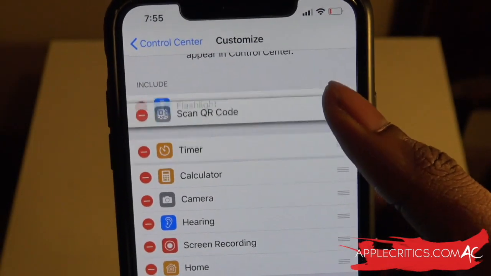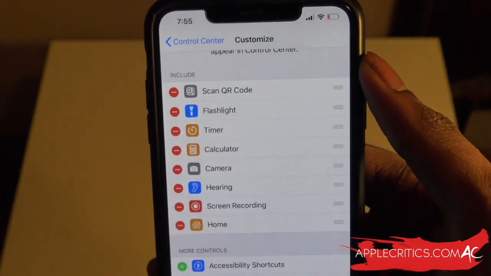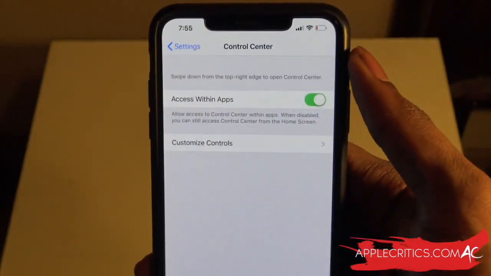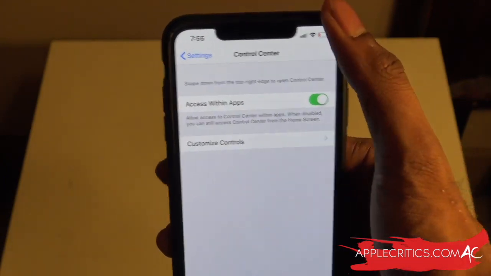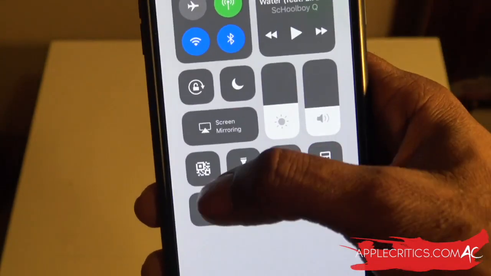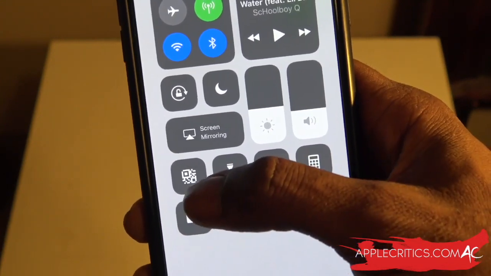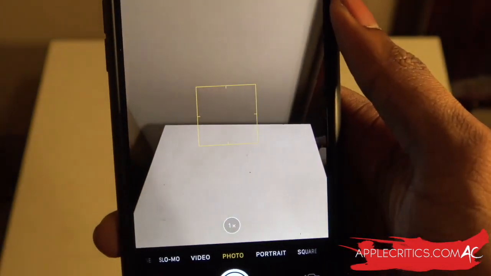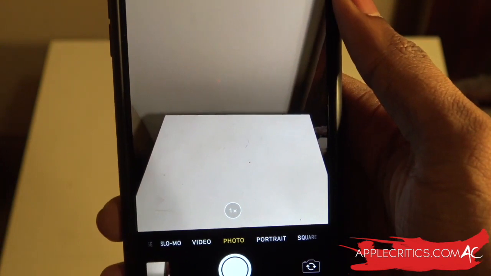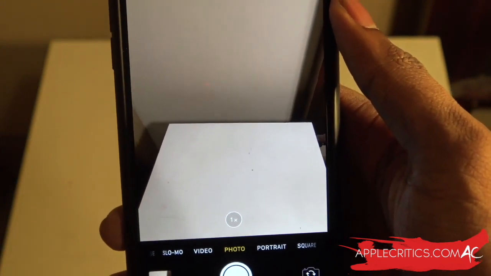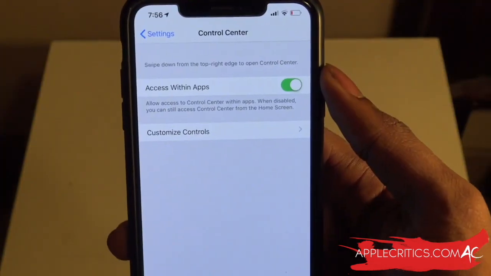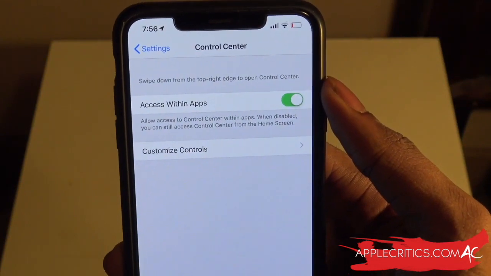Then you can make the scan QR code be the first thing right there. And then what we can do is just simply go back. Then we can actually go into our Control Center now. And now you'll see they have scan QR code right there instead of having the flashlight in the very top left. So if we tap on it now, we have the option to go right on into the camera, and we can scan the QR code, and then it will recognize it. So it's just that simple. So that is how we can customize controls in the Control Center.